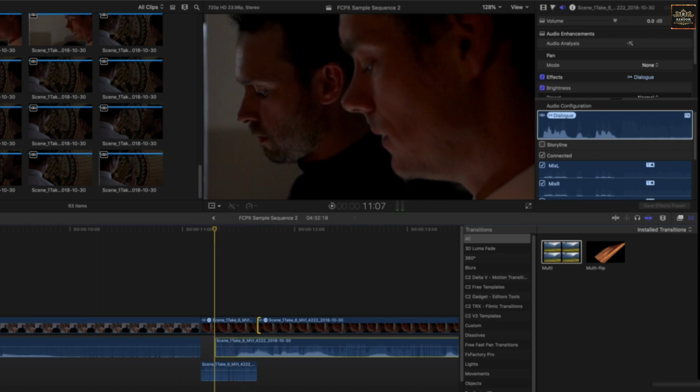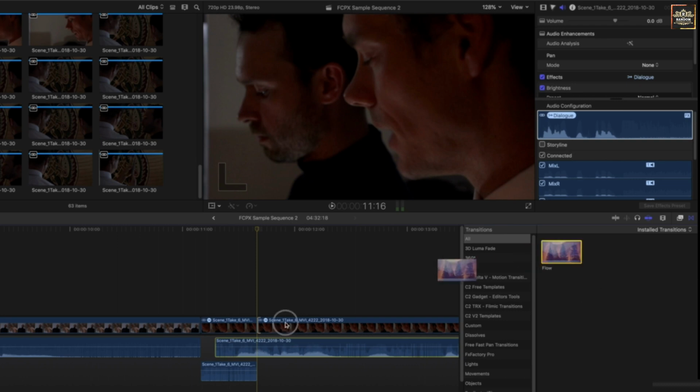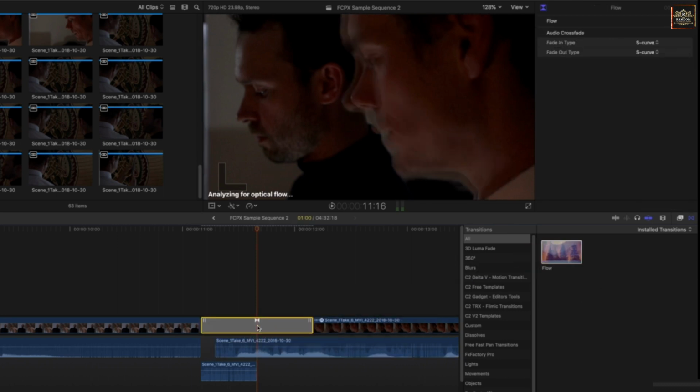So as you hit play, it just looks kind of weird because there's a jump. Now, if we were to go down over here and type in flow, drag and drop that flow on there, you'll see it says analyzing for optical flow, and now it's done. And you see the image kind of jumped a little bit.